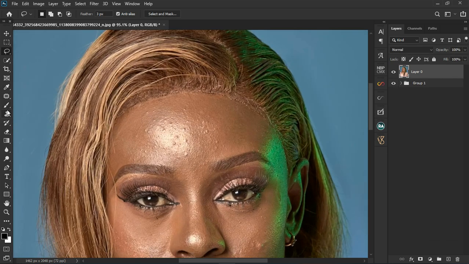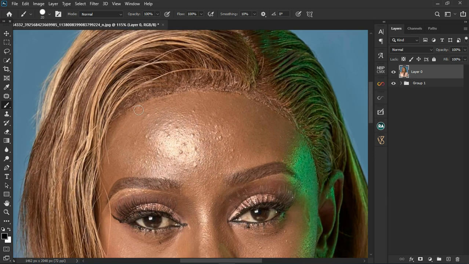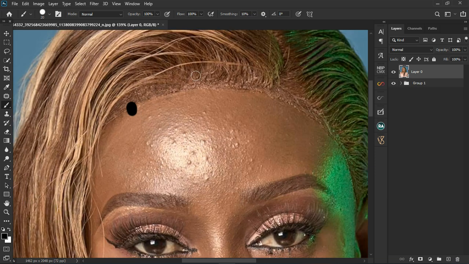Just grab the Mixer Brush tool, and then you know what to do. Oh sorry, Ctrl Z. Mixer Brush tool, take it downwards, and you're going to blend it together just a bit. Sometimes I make it very small and just work it together. The whole idea is to remove that line and make sure it's looking okay. And you can see how this place is looking rough right now.